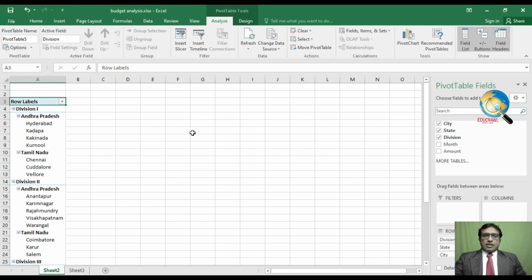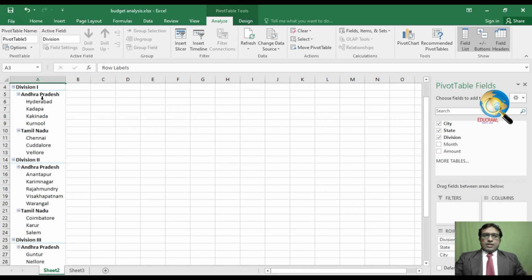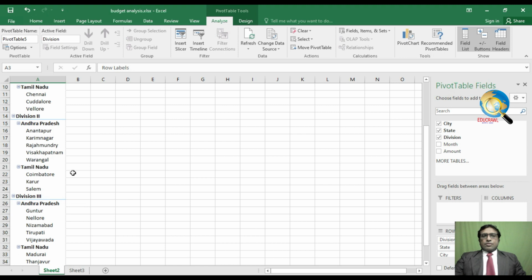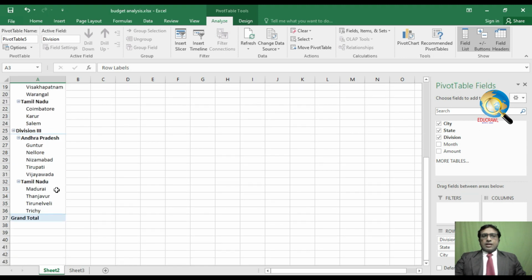So now you can see, in division 1, which are the cities: Hyderabad, Kadapa, Kakinada, and Kurnool. In Tamil Nadu we have Chennai, Kadalur, and Vellore. Division 2 we have Coimbatore, Karur, and Salem. Division 3 you can see Madurai, Tanjavur, Tirunelveli, and Trichy. For Andhra you have Guntur, Nellore, Nizamabad, Tirupati, Vijayawada, like that.